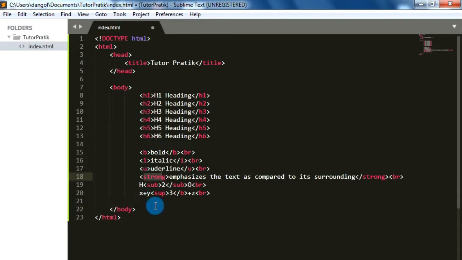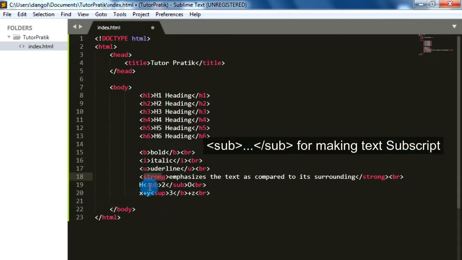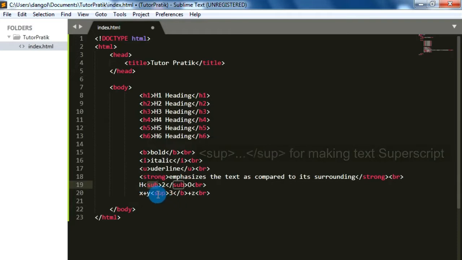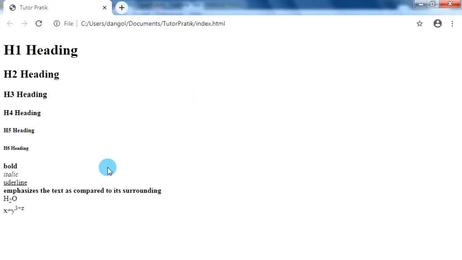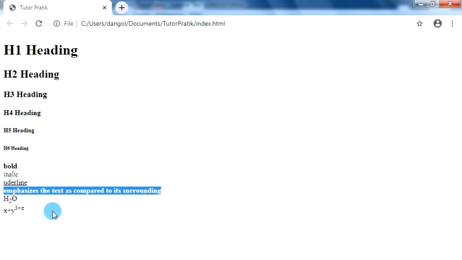To make any text a subscript, we can use the SUB tag, and for superscript we can use the SUP tag. Now save our coding and let's check it in our browser. Here we can see the text enclosed by our B tag is bold, the text enclosed by the I tag is italic, and the text enclosed by the U tag is underlined, and the text enclosed by the strong tag is a little bit emphasized as compared to its surroundings.